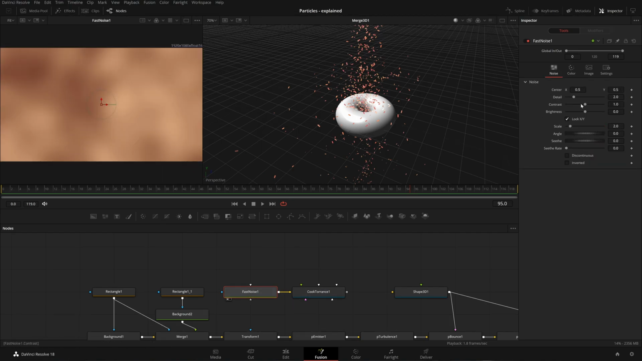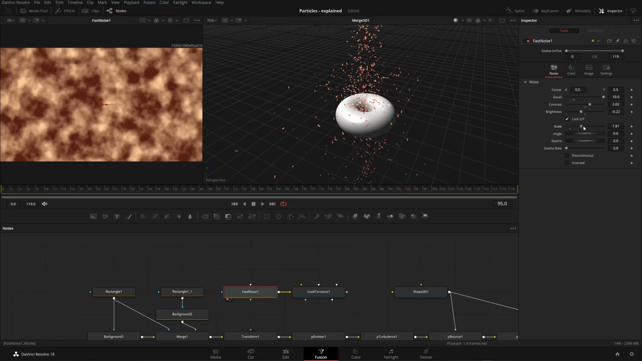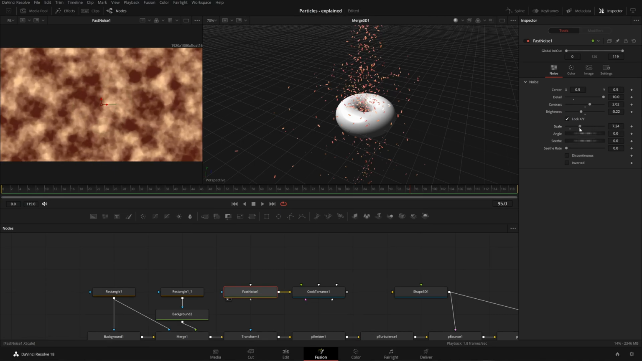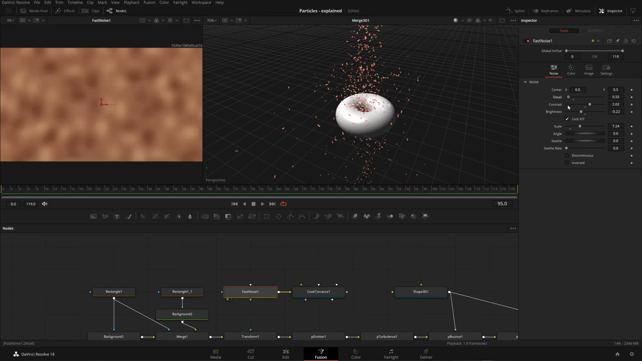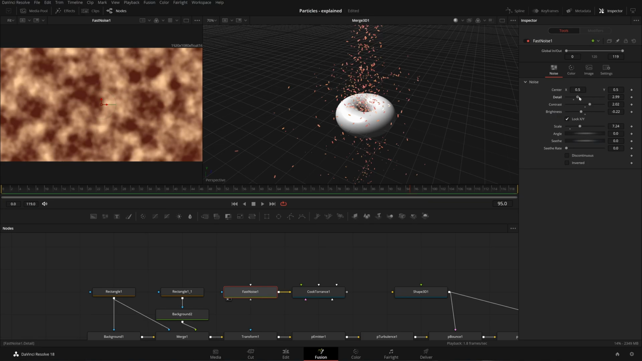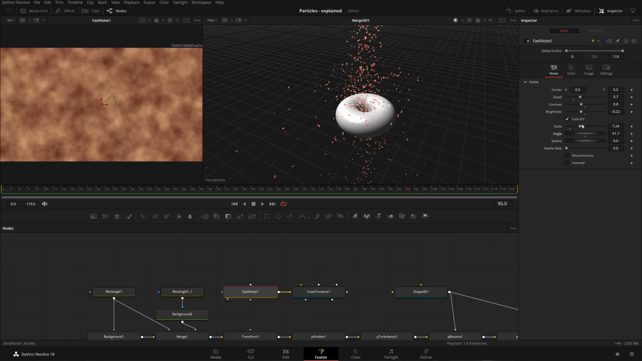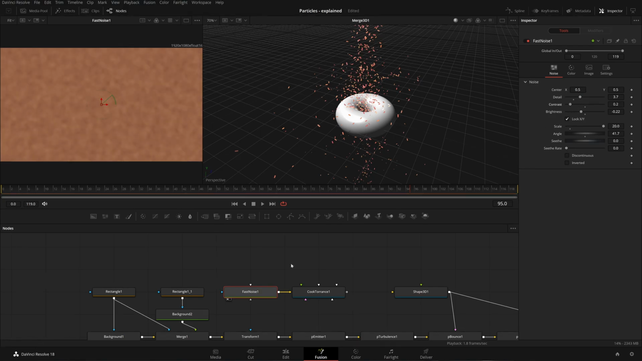Okay. Now I'll come to my noise, increase my detail, increase my contrast, decrease my brightness, increase my scale to maybe like that, or maybe decrease it, decrease my detail, maybe decrease my contrast. Just play with it. Change the angle. Okay, so this is a single fast noise. I'll remove it for once, sorry.